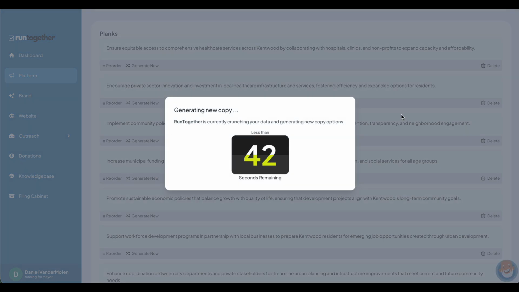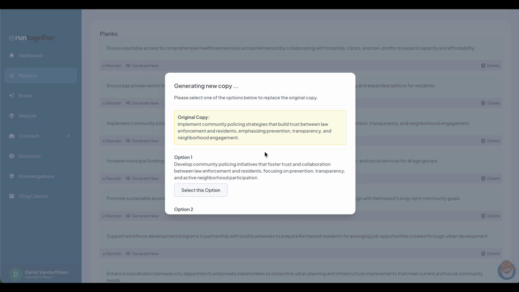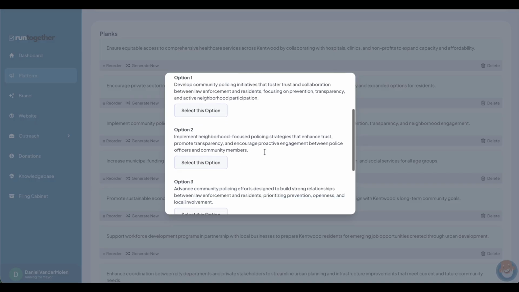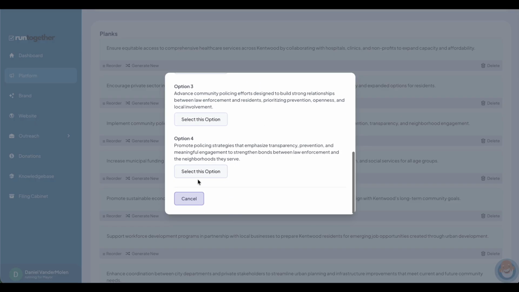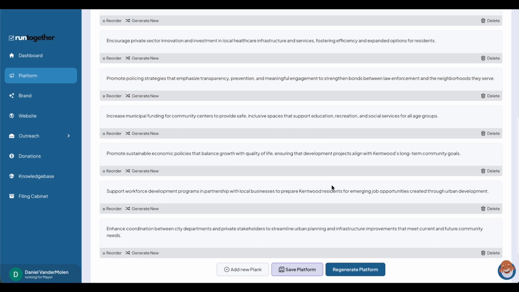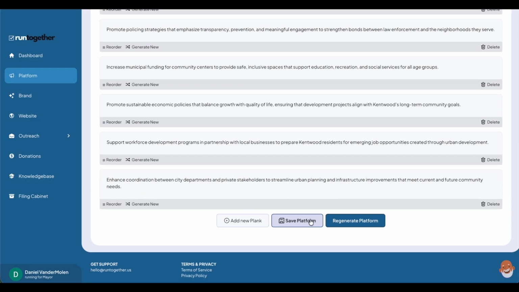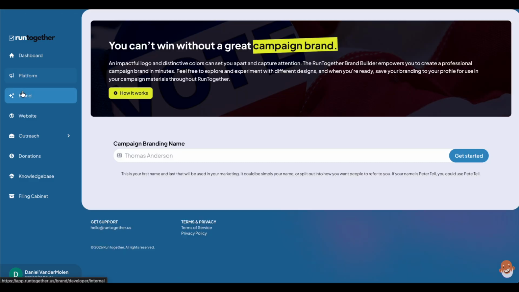At RunTogether, we understand that no two candidates are the same, and that's exactly how it should be. Our system was designed to help you run a campaign that's authentic, unique, and truly reflective of who you are and what you stand for. Whenever you're ready, save your platform and move on to the next step in building your campaign, creating a brand.